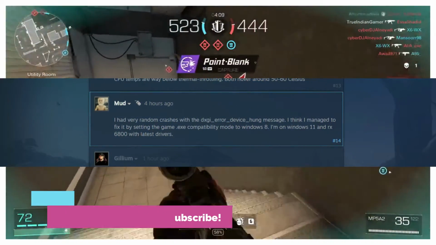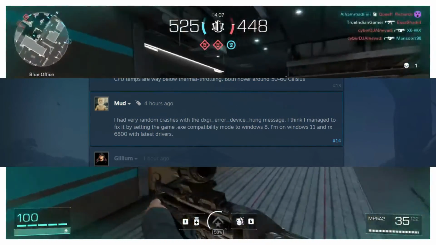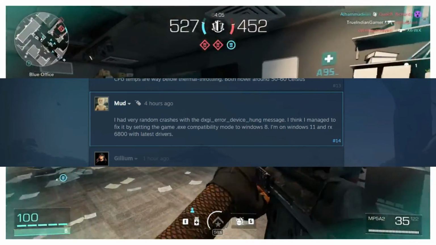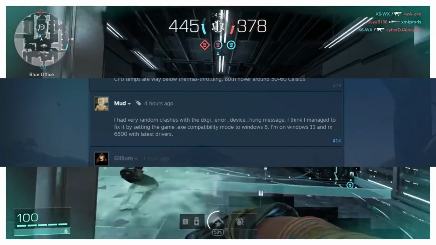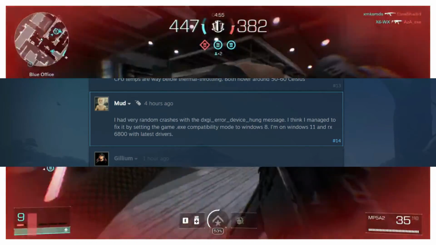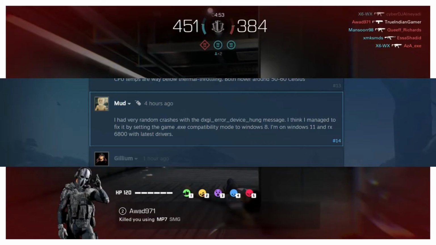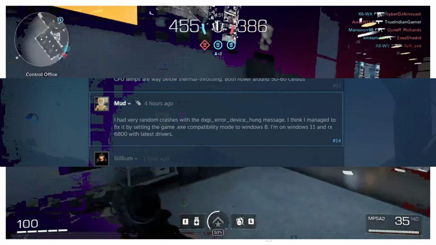So this is the first workaround that worked for this user on Steam. This user had very random crashes with DXGI error device hung message. "I think I managed to fix it by setting the game.exe compatibility mode to Windows 8. I am on Windows 11 and RX 6800 with latest drivers."